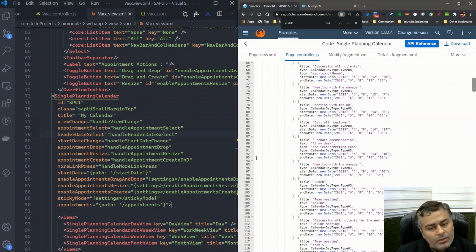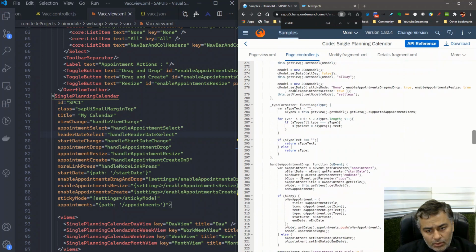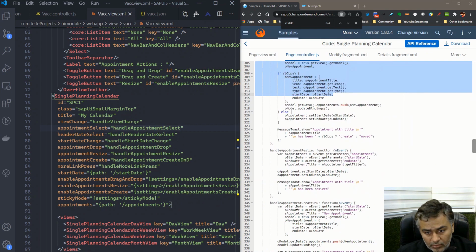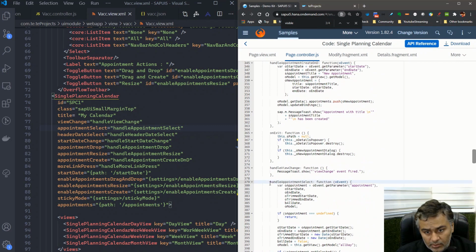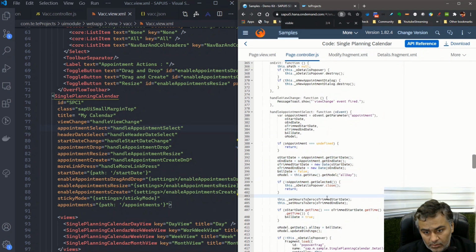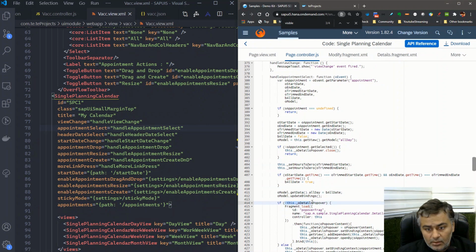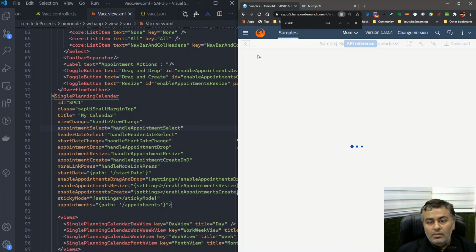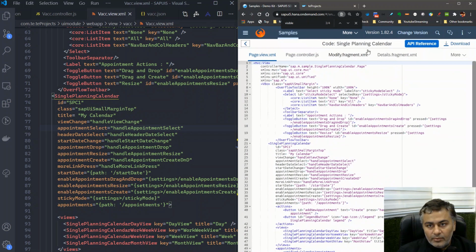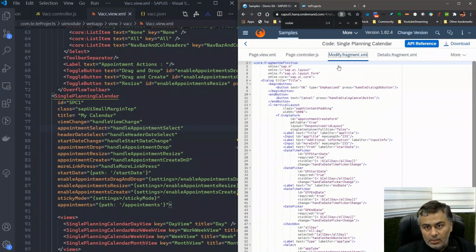Okay, and so here we have handle appointment drop. We'll have something like handle appointment select, but let's look at that. So whatever is the date selected, it basically creates it, gets the time, updates the binding, and then it calls a popover that just loads a fragment. This is a fragment, and we'll talk about fragments. This is the details fragment and modify fragment.